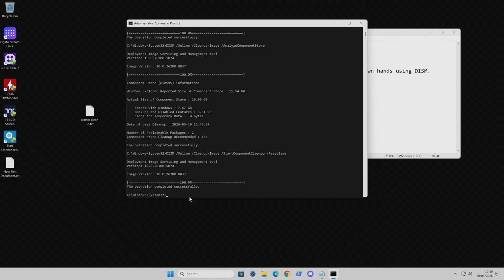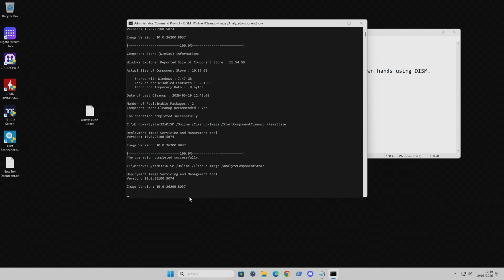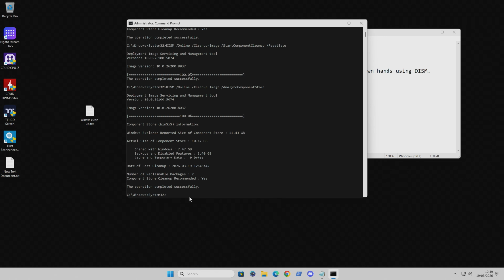Okay, so now that has finished. Unfortunately, again, it doesn't show you how much you've saved. So let's go back to the first one, the AnalyzeComponentStore, and we'll see how the stats are now. Okay, so a less impressive round this time. The component store now is 11.43 gigs, so very similar as before. We've lost a little bit, but not a great deal. So we've done what we can. We've cleaned up as much as possible. We've still got some reclaimable packages.